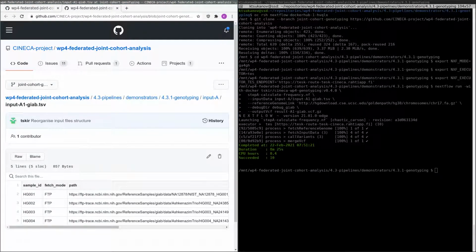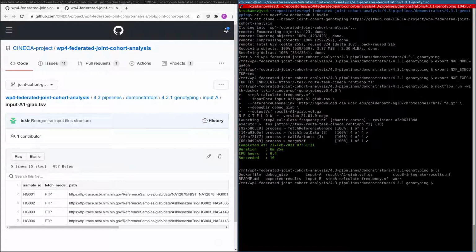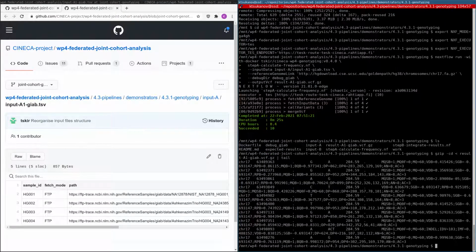After some time, the pipeline has completed. Let's look at the results. We can see that the file result.a1.giab was generated in the output directory. Let's peek inside. This is the intermediate level product, importantly not containing the individual genotypes. This file can be exported out of the cohort environment.